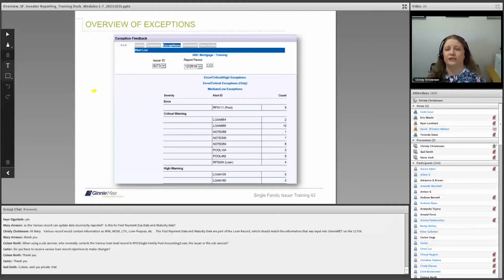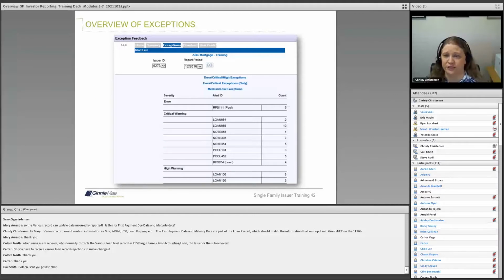Here is the Exceptions tab, which displays the outstanding exceptions. If you were missing pulls or loans, this is where you would see the count of the missing RFS 111 pull exceptions, which there are 5, and the outstanding for missing loan RFS 204 exceptions. This particular issuer has a lot of other outstanding exceptions also.